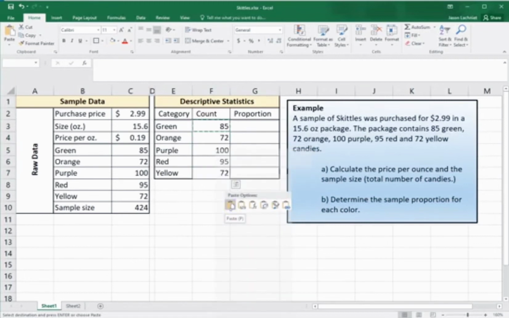If you right click to bring up that menu, or use Control-V on your keyboard, it'll paste in all of those values. The advantage to doing that is if we later went back and made a correction and realized that there were actually 73 orange, correcting it over here will correct it in both columns because they're tied together now.